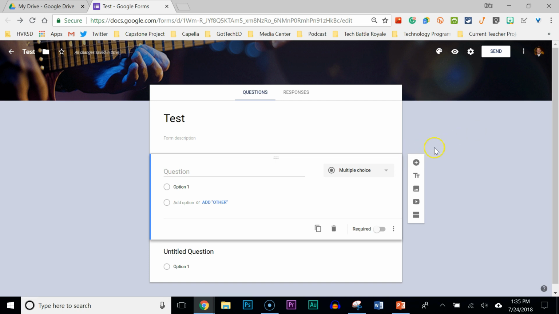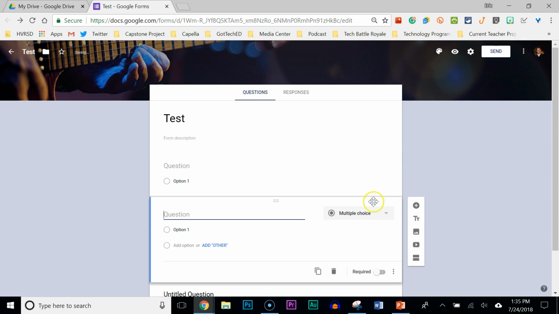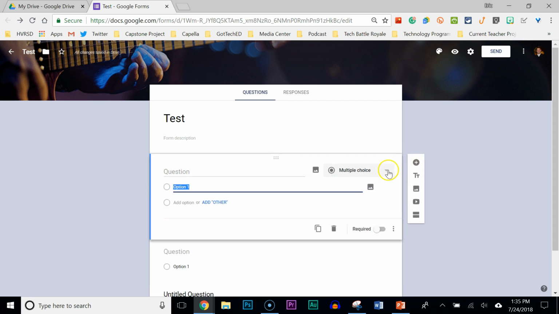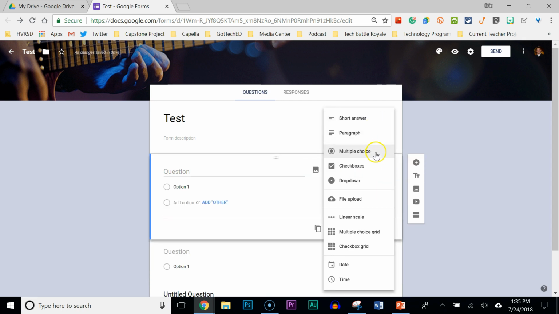From there, what we're going to do is add some questions. So if you go to this plus arrow, we can add a couple questions. There are several different types. There's short answer, paragraph, multiple choice, check boxes, drop down, and some more down here as well. We could ask the date and the time as well if that's something that you see fit for your form.